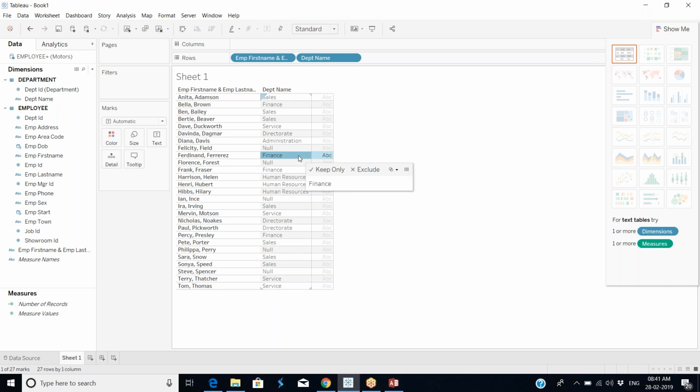Okay, so this is how we can do this. We can get all the employees information by using the left outer join. We'll get all the employees information, but how many departments are there? We don't see all the departments, right?